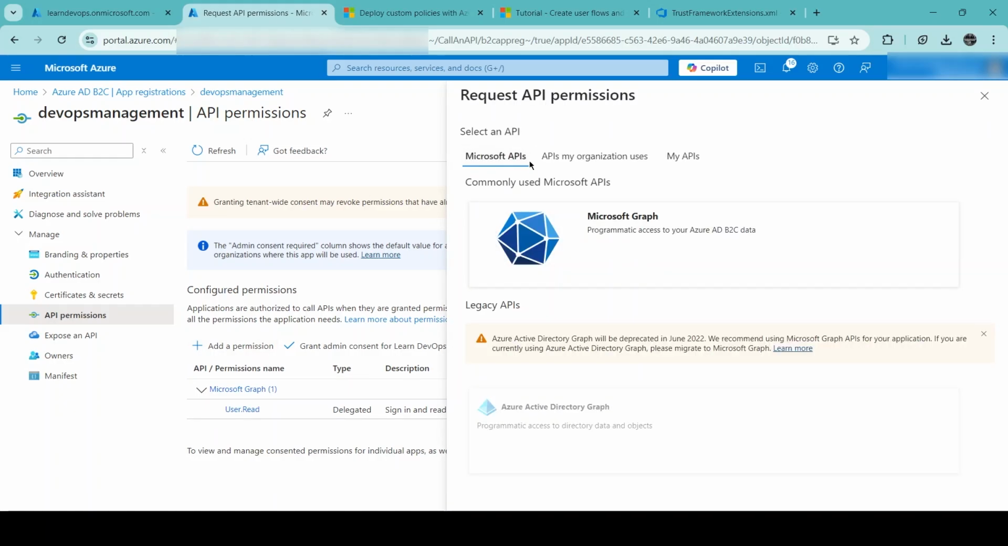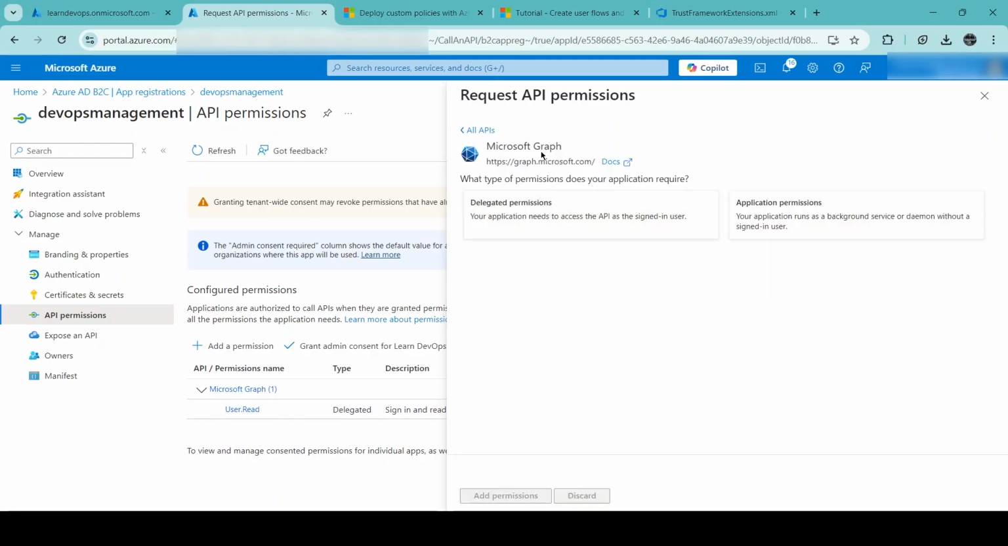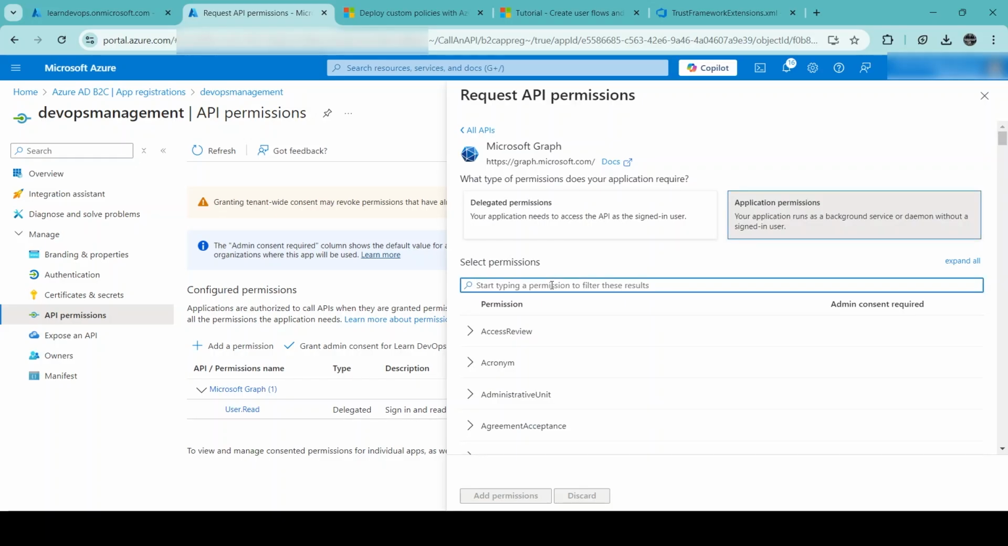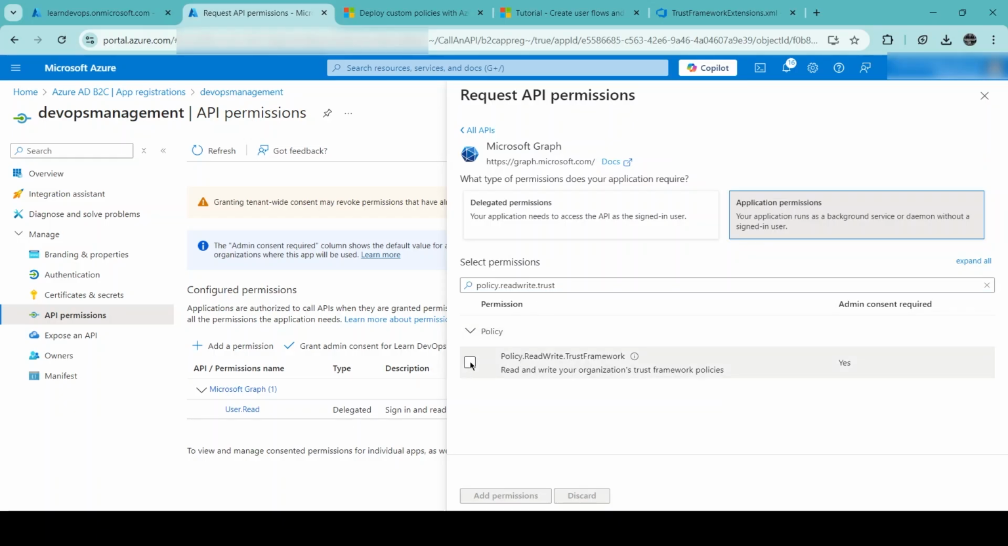Under this Microsoft APIs tab, select this Microsoft Graph API, then select the application permission. Here just search for policy.read.write.trust. It will come here. You need to select this permission, policy read write trust framework. Just add the permission.